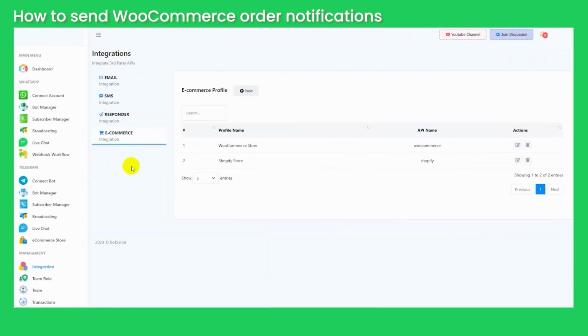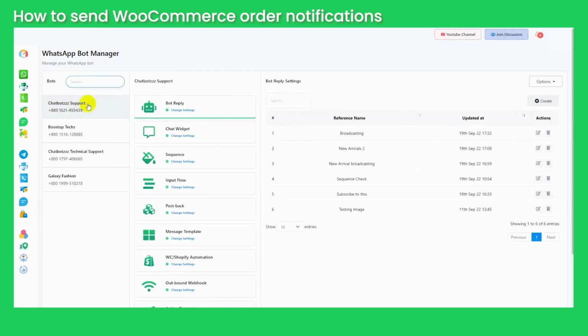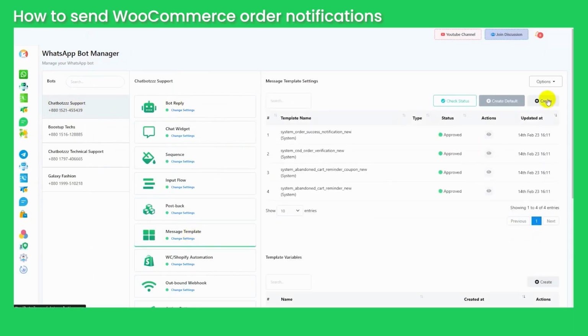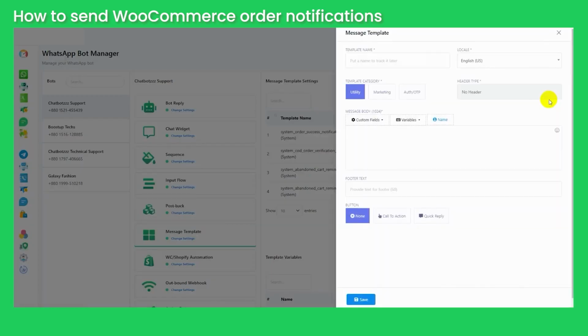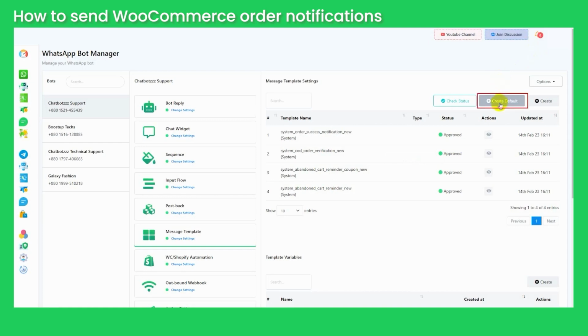After integrating the WooCommerce store with bot commerce, you need to create a message template. To create a message template, go to WhatsApp Bot Manager and select the bot account. Then, go to Message Template. Here, we can create a message template manually or use default templates. To create default templates, just click on the Create Default button. It will create 4 different templates for different uses. Also, it will create some variables.